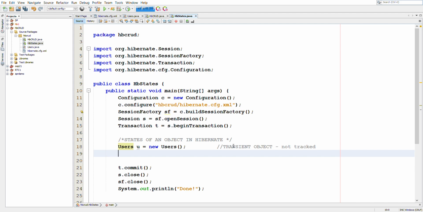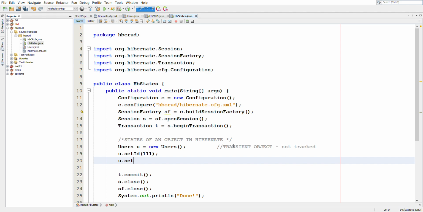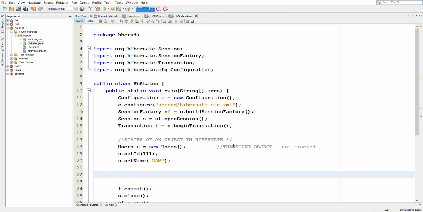Now, whatever changes we make to this object, so when we say set ID, let's say 111, set name, so let's give it a name. So whatever changes we do in this object, since it is a transient object, these changes will not be persisted in the database. It is still a transient object. Now, when does this transient object persist in the database? Only when we save it. So we save it using the save method.